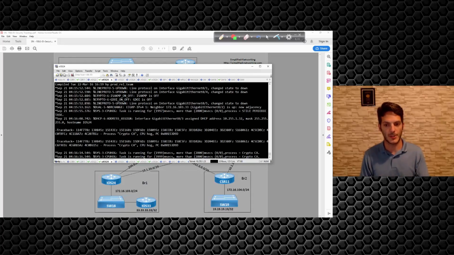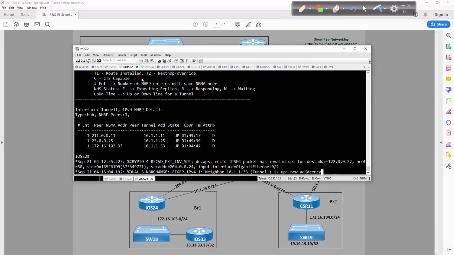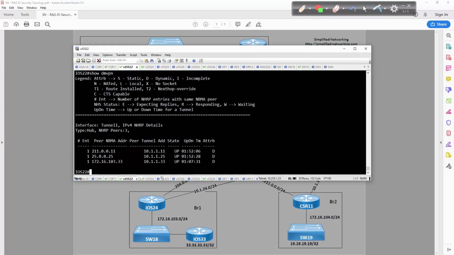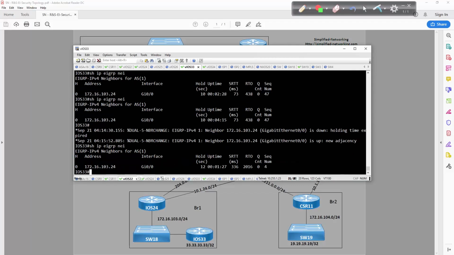So with that being said, I see everything back up and running. So 33 is back online. Does it see it? Yeah, it still sees it as the NAT entry is not coming through.